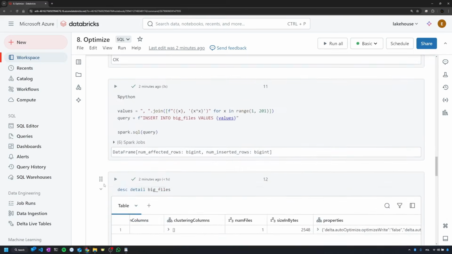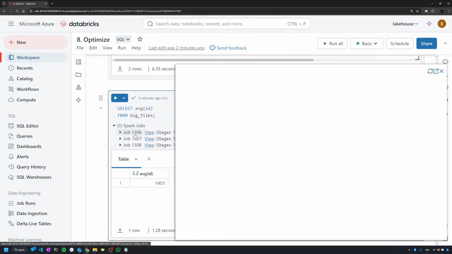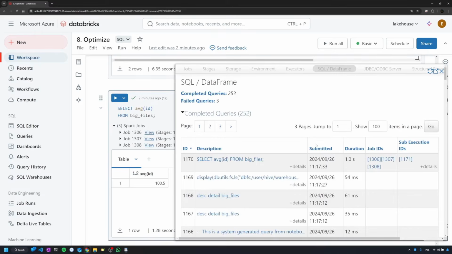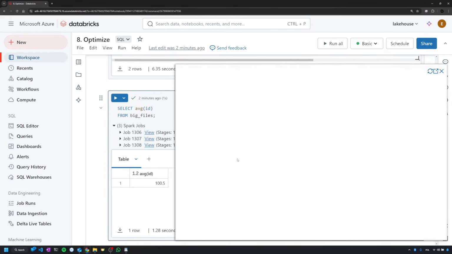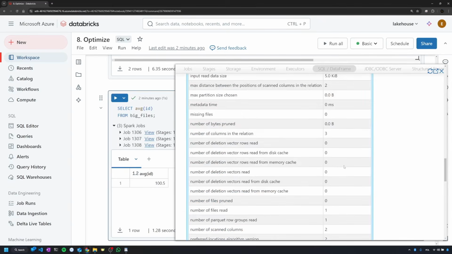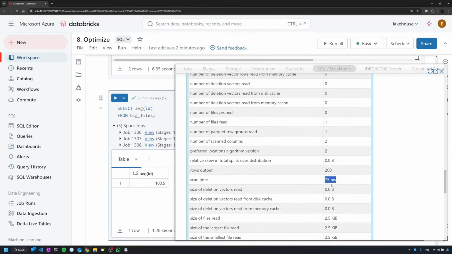So now let's go to the same query on the big table, and over here, job 1306. So the same procedure: finding this job, scrolling down, expanding, looking for the number of files. Number of files read: 1. Scan time, and here you have a difference: less than 1 second. So that's a big difference in the time which tasks consume reading data from a number of small files versus data from one big file.